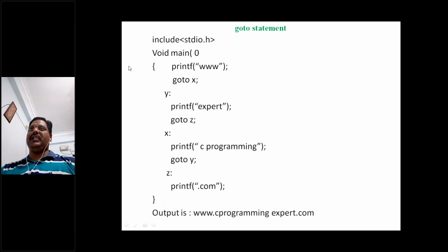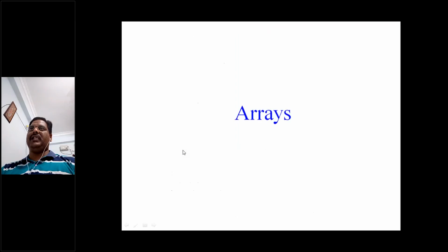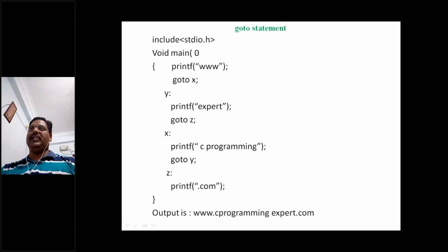So this is how people can understand clearly that with the goto statement, you can move forward and backward wherever you want. That's what happens in goto statements.